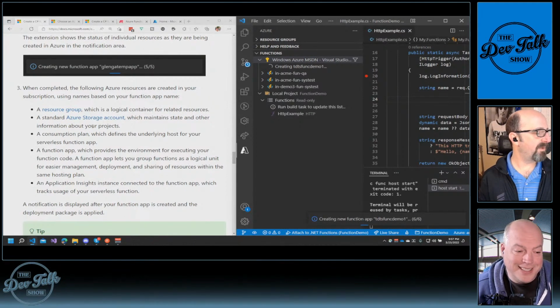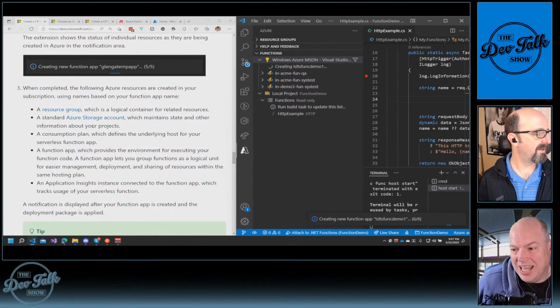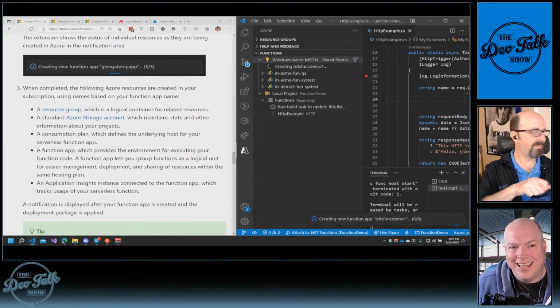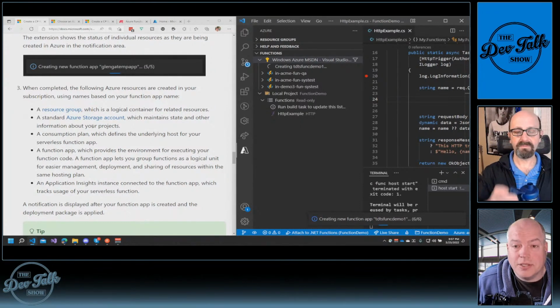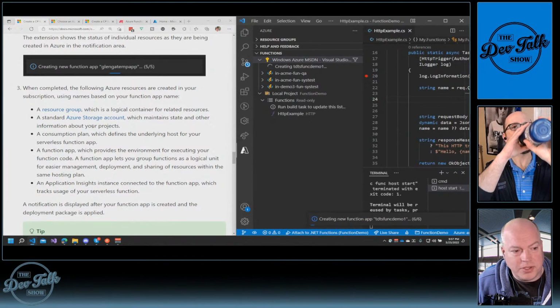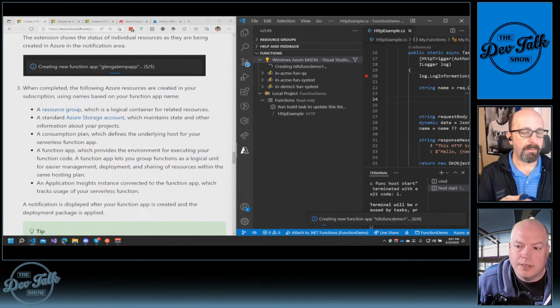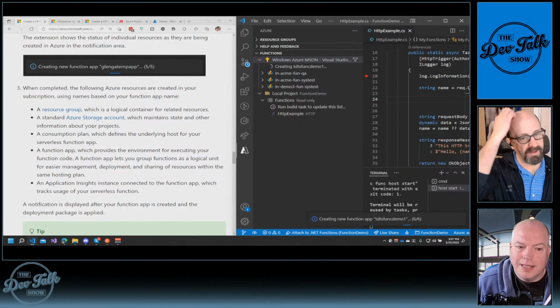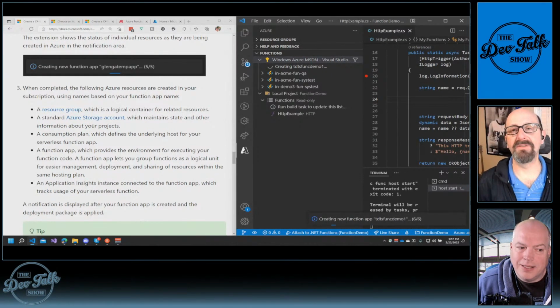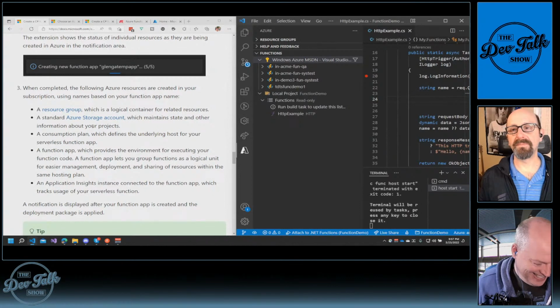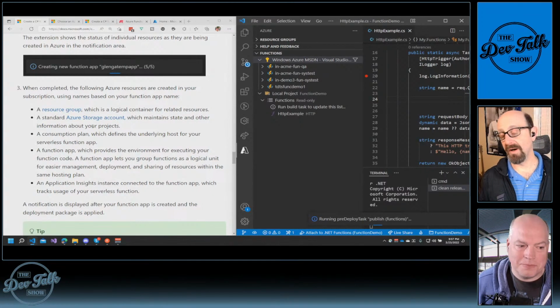So, is there any thoughts on why it's creating a storage account? Well, I knew the answer to this question, and now I'm thinking, do I know the answer to this question? I don't remember, honestly.